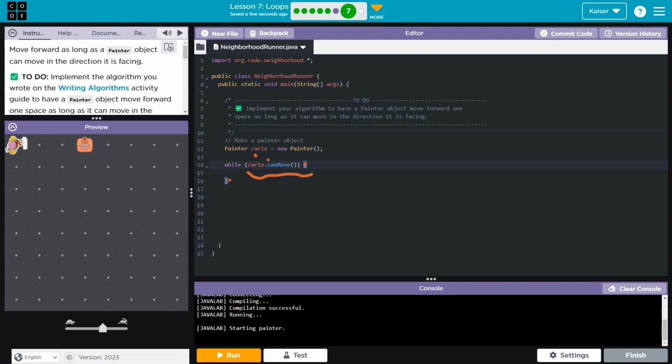What is the statement? I'm asking the computer this question: hey, you computer, can Carlo move? And right now, nothing is blocking Carlo. So this would be true, right? And if this is true, whatever code I had in here would get executed. If this was false, it would not. And once it's executed, I'll take one step forward. So now I'm here. And then it hits the bottom and it goes, okay, gotta go back up. Can Carlo move? Computer goes, I don't know, let me check.